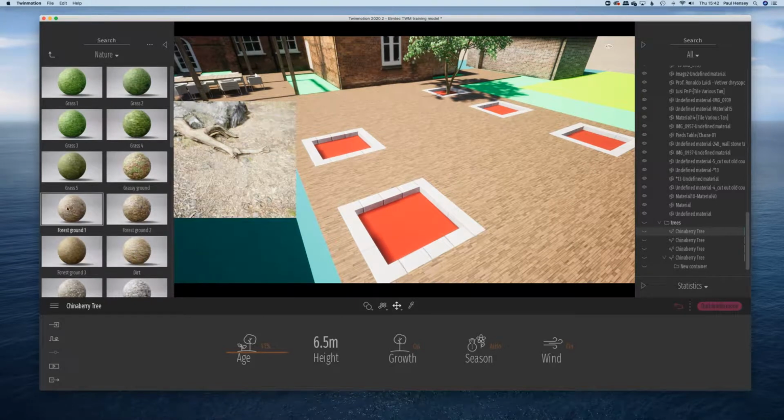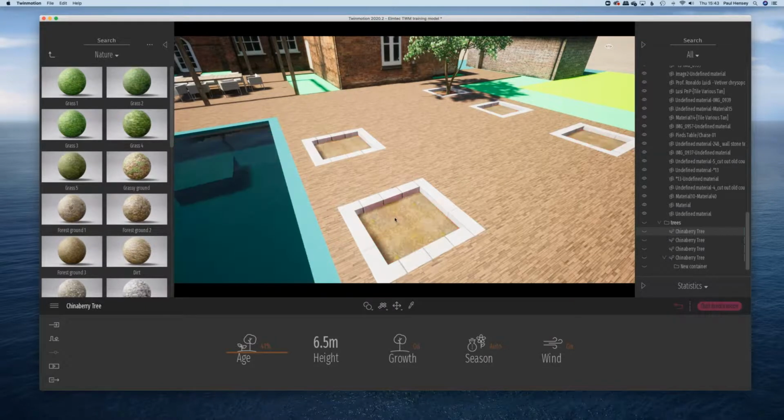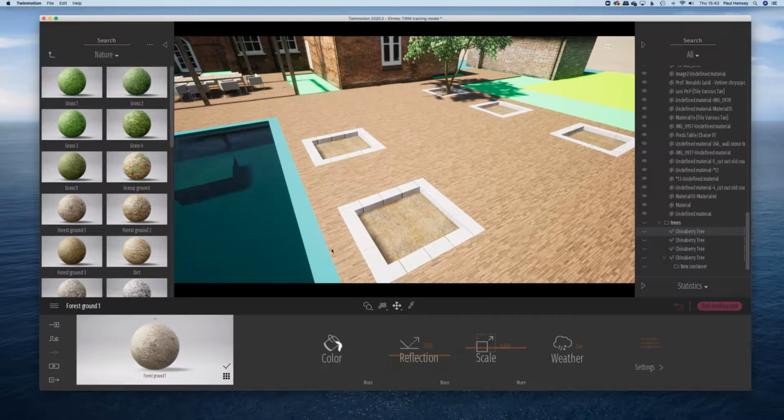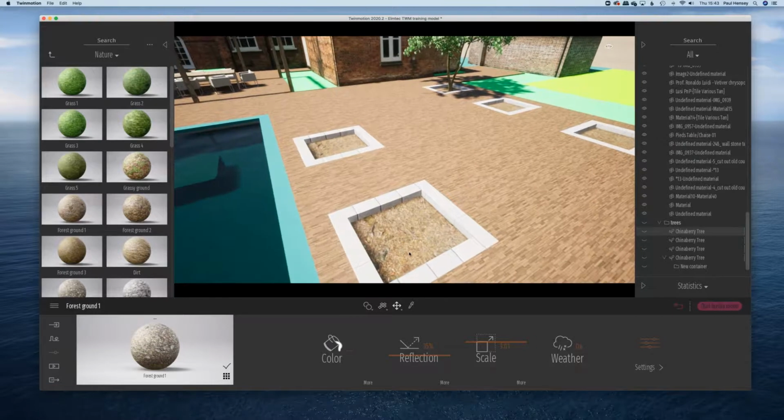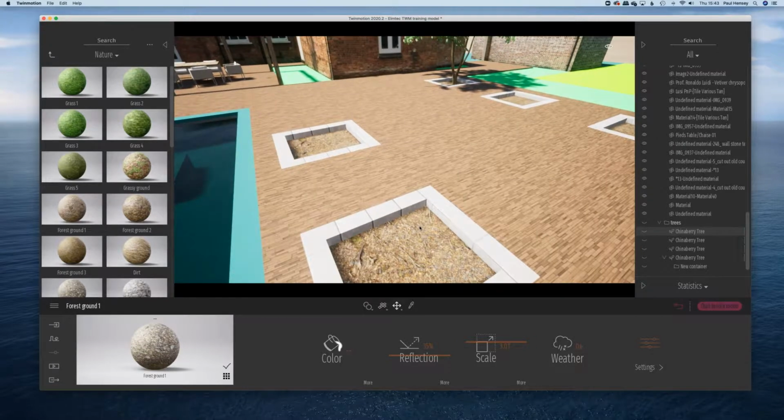So I'm probably going to go with this one, and you simply drag the material and let it go over what you want. And at the bottom, you see that a whole load of little sliders appear relating to how you can control that material. So you can change color, reflection, but the thing you're probably going to change most is scale. And I'm probably going to make that a little bit chunkier. And there we go. That all looks pretty good.